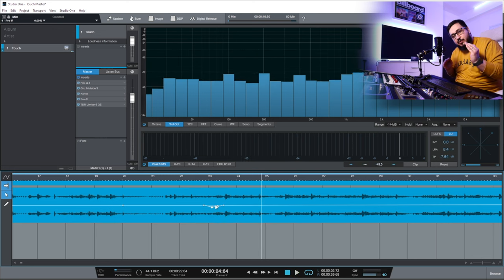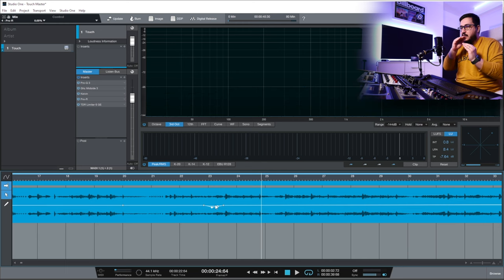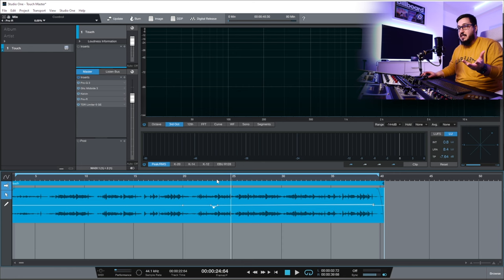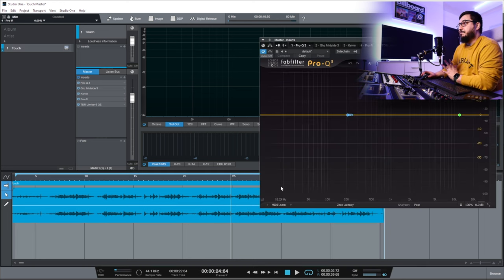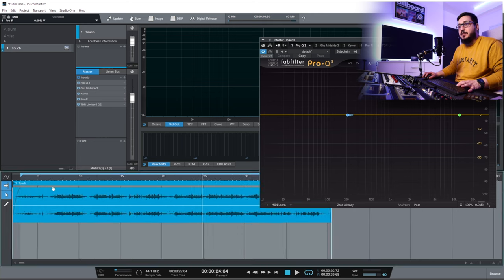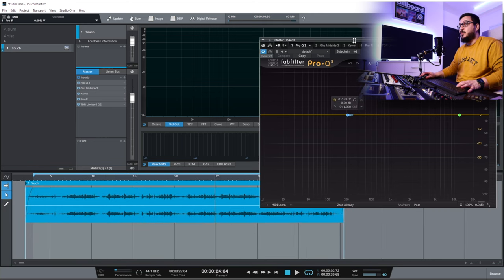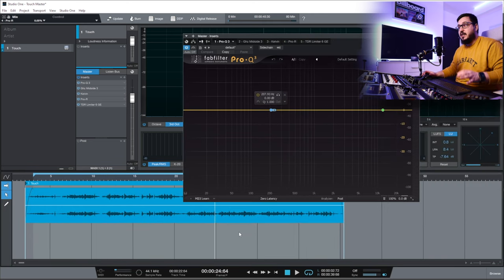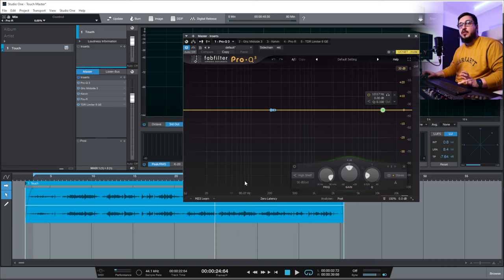Just a small decrease in level before the hook, and just a small bump of maybe 0.5 dB. That's the range that you can use without any sort of issues. Just a bonus. Now let's move to the more complex, more in-depth automation that I like to do when it comes to mastering. The first one is EQ automation.